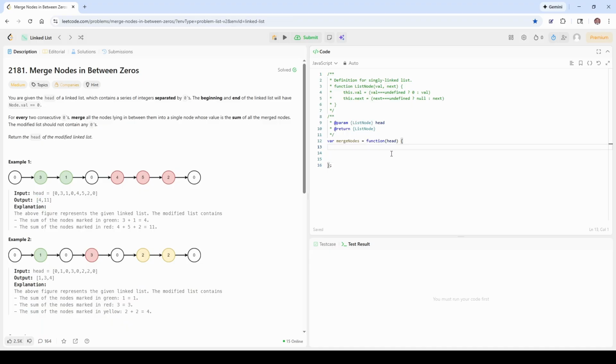So the first thing we want to do actually is create a dummy node for our new linked list, which is just going to store those sums. So I'm going to say let dummy equal new list node. Initially, I'm going to set the value of this dummy node to anything because it really doesn't matter. It's just a placeholder at this current point in time. So I'm going to say 9,999. I'm going to set its next pointer to just null.